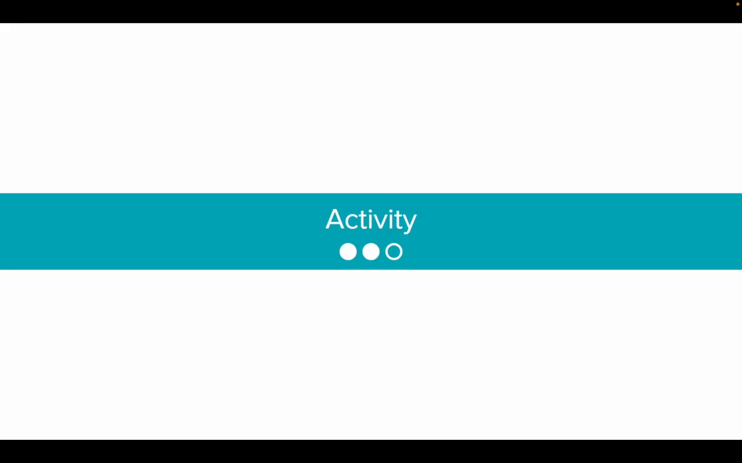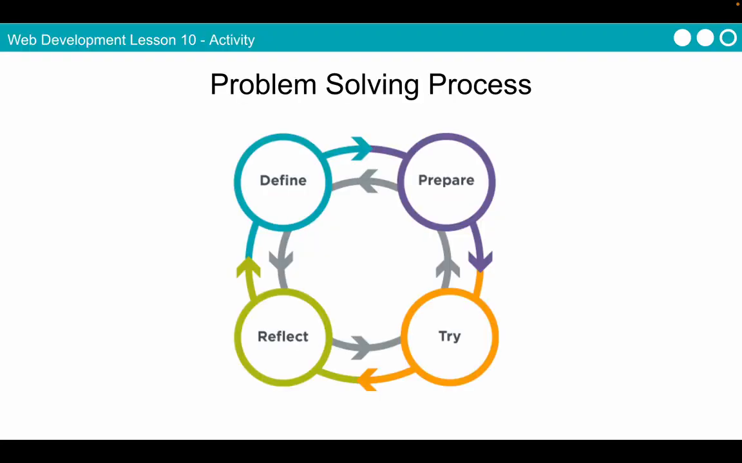So let's review the problem-solving process. Although we don't usually think about self-expression as a problem that we need to solve, we can use the problem-solving process to help us express ourselves with our web pages. And in this lesson, we are going to define the problem that our web pages will solve.